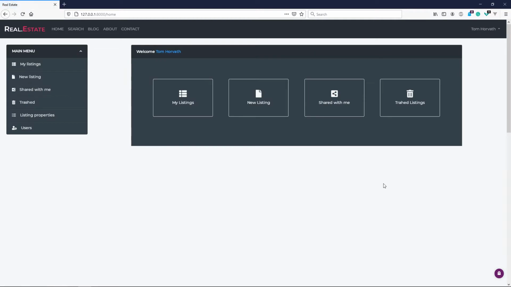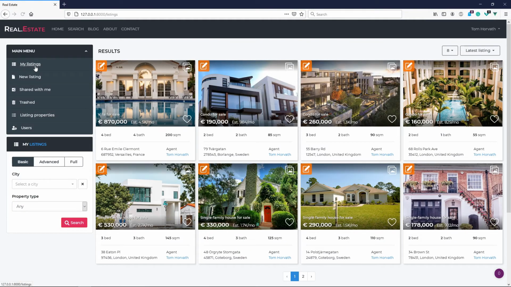Here is the welcome page. On the left side there is the main menu, and here are the links to the most important features. I can view my listings. These are my listings. I am the agent. The search or filter panel works as well here. I can specify any criteria. Let's see the city, London.